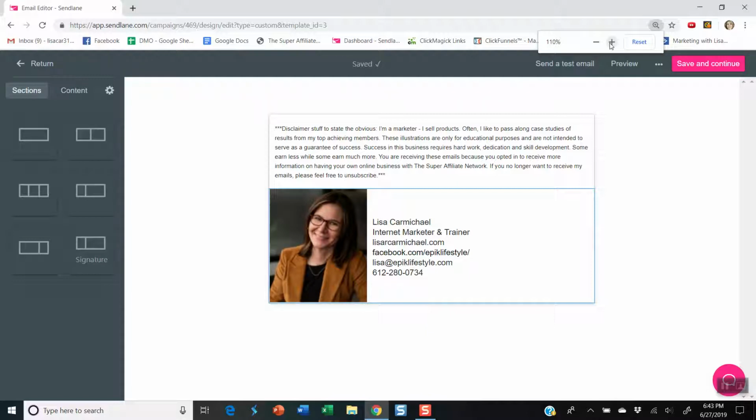If you want to read this real quick, the disclaimer: To state the obvious, I'm a marketer. I sell products. Often I like to pass along case studies of results from my top achieving members. These illustrations are only for educational purposes and are not intended to serve as a guarantee of service.